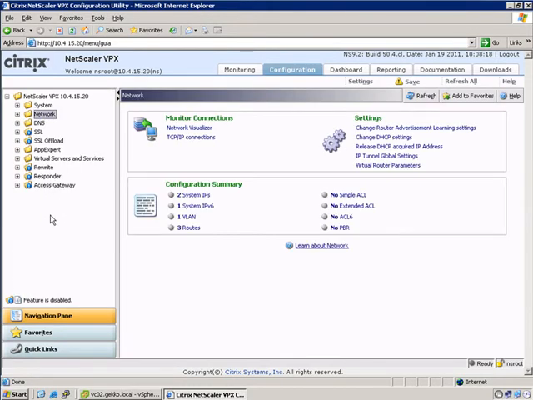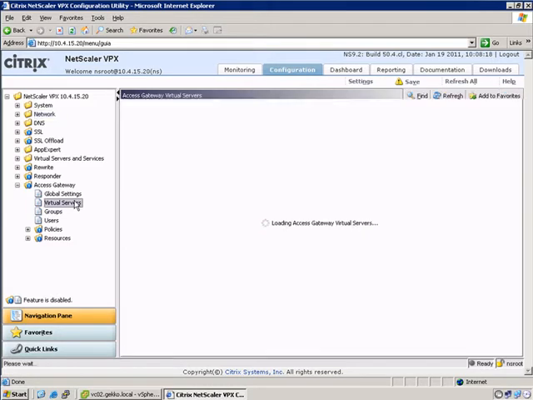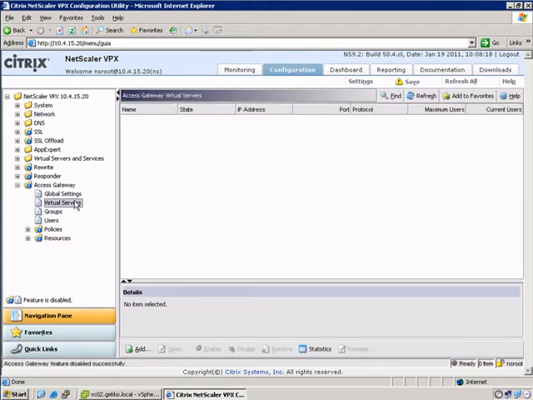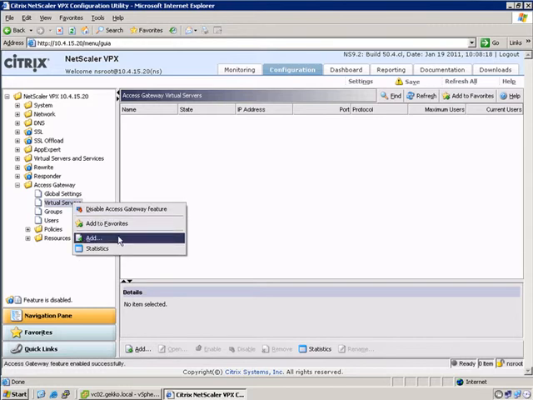But what I'd like to do first is go ahead and create the Virtual Server Access Gateway Enterprise Edition. So you'll notice down here that there's a node specifically for the Access Gateway. So if we expand that and we go to Virtual Servers, the first thing I want to do is right-click on Virtual Servers and say Enable Access Gateway Feature. And then I'm going to right-click on it again, and we're going to click on Add.